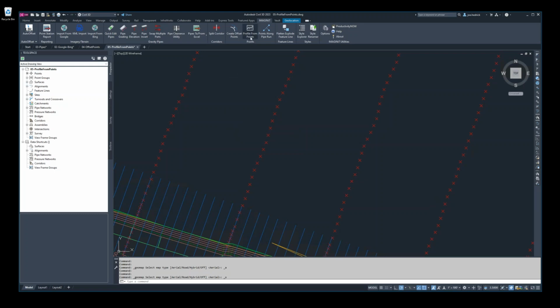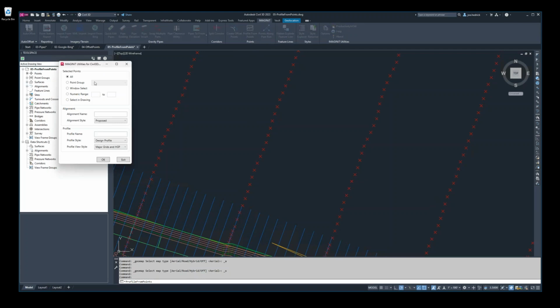The way this one works is we have a multitude of ways to select the points. If you do all points, point group, window select or numeric range, it will process those points in sequential order. So if you collect things cross-sectionally, that may not be what you want. In this case, I'm just going to say select in drawing because I want to roll through and pick a couple. I said we're doing all the same things, so we're going to create an alignment.